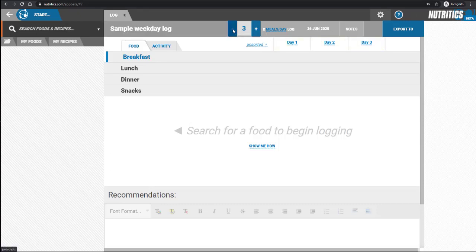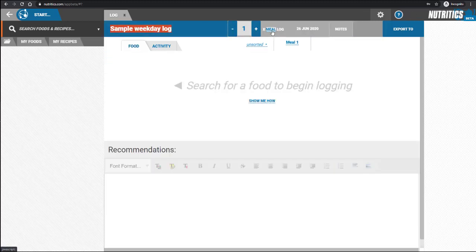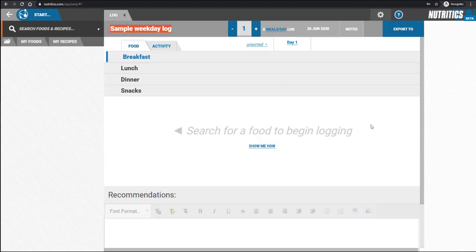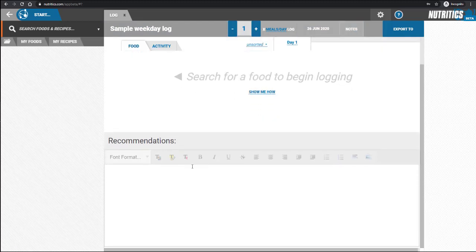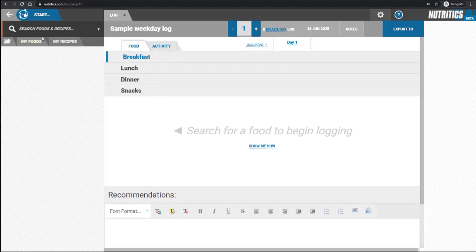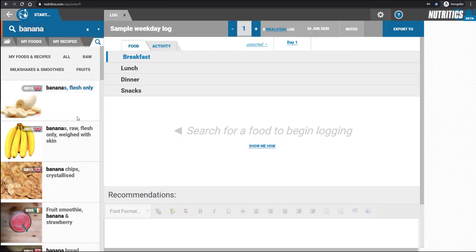You can decide how many days you want in the log, and you can specify how you want to organize the log. You can adjust the date, add in private notes that the client won't see, or add in recommendations for the client that they will see. Similar to creating a recipe, we search on the left and we work on the right. So I'll start by searching for a banana and I'll insert that in.